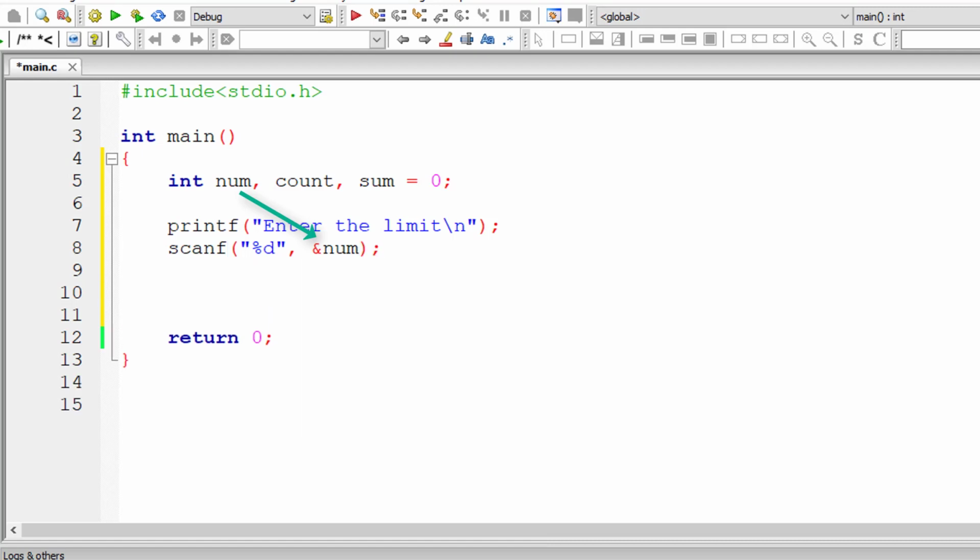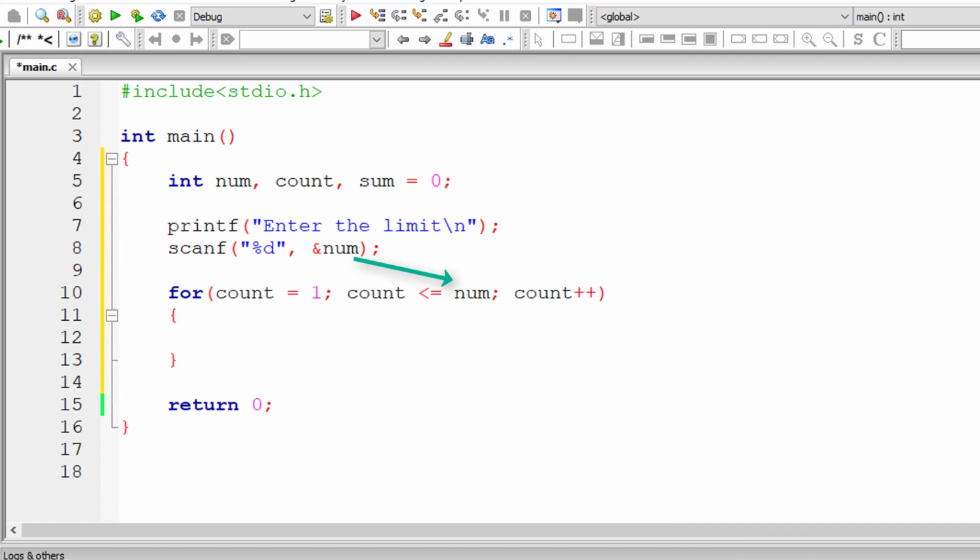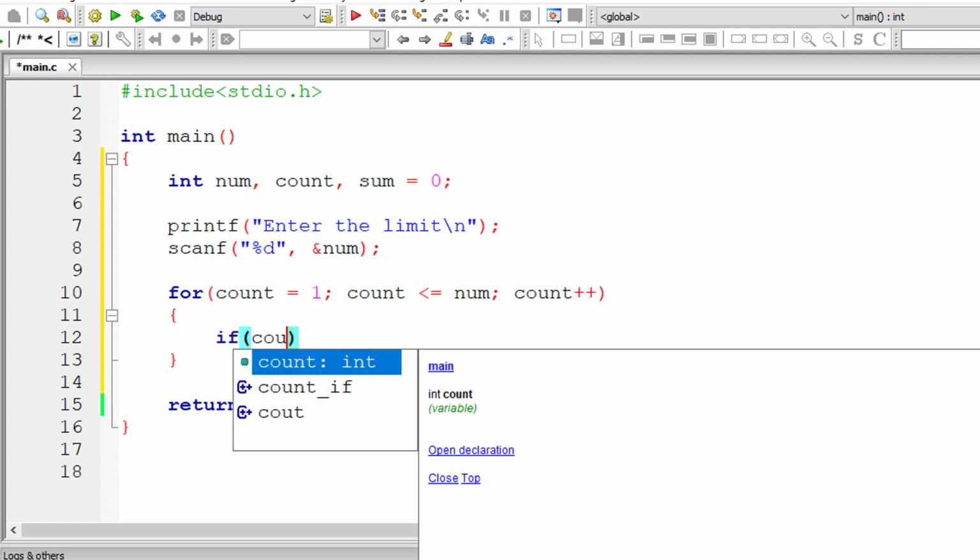So let us write the for loop. I'll initialize the count value. This is the loop counter. So count equals 1, and execute this for loop until count is less than or equal to the user entered number. For each iteration of this for loop, count value increments by 1.